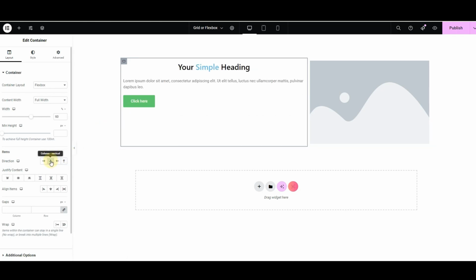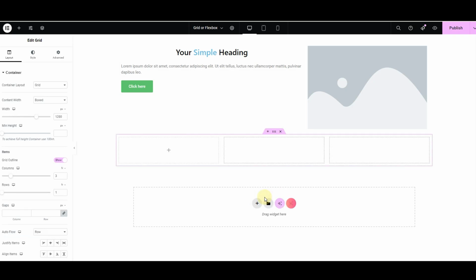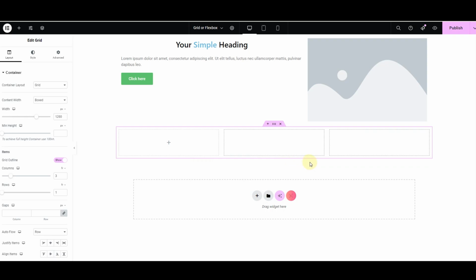So this is how Flexbox works. Now let's try the grid. In the grid layout, you have limited options. It offers you 6 layout styles. You can see rows and columns in the grid layout, providing a two-dimensional direction. Let's select this layout. The grid provides a structured layout. You cannot adjust the width individually for the sections, and all the sections will have equal height and width.